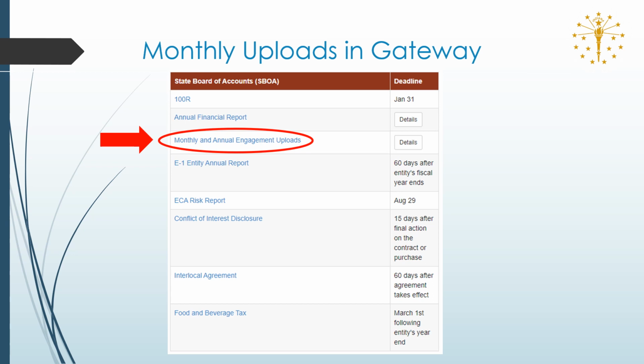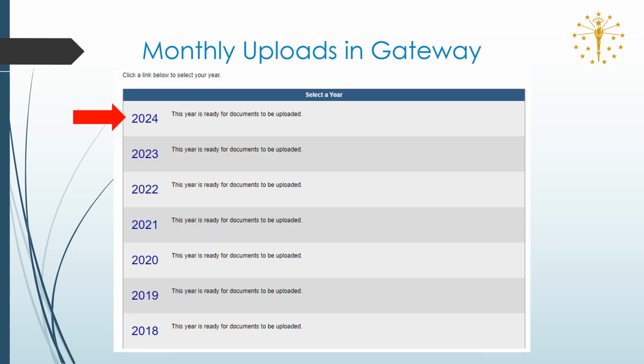As we have discussed today, the monthly and annual engagement upload application is circled on the screen. After you click on monthly and annual engagement uploads, a new screen will populate and you will select the unit that you have been assigned to. You will select the unit and then a new screen will populate to select the year, which we will view on the next slide.